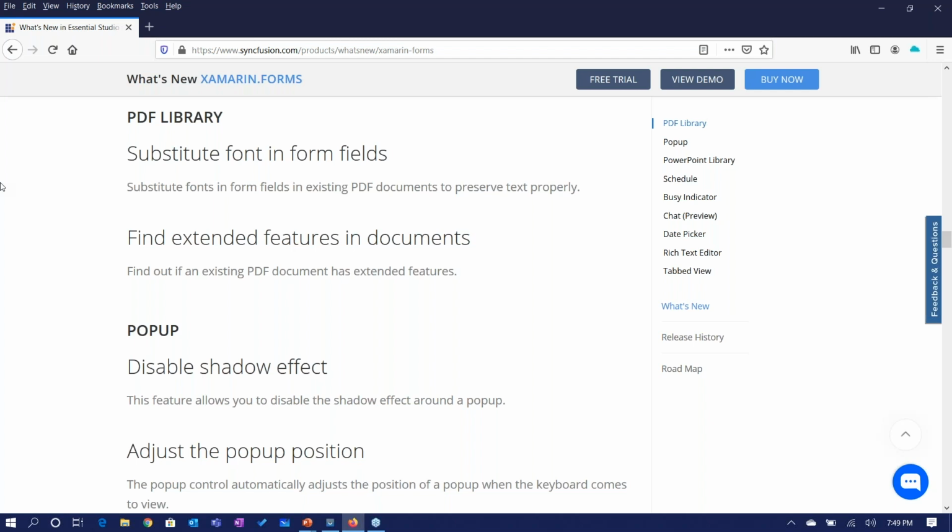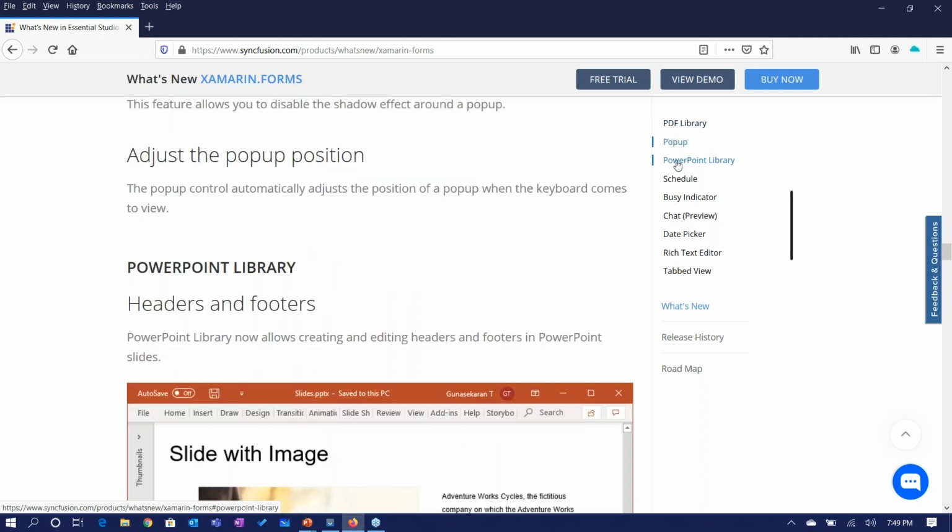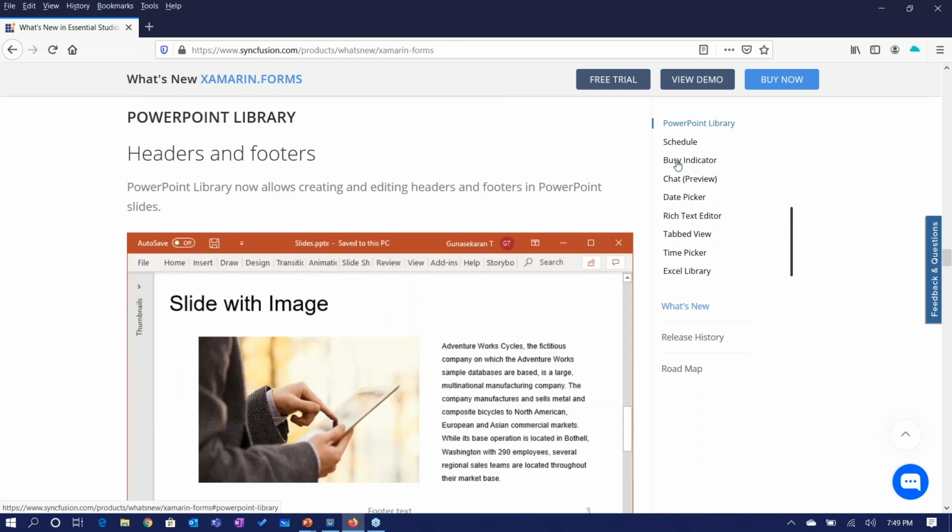Next, we have extended features in document. You can find out if an existing document has extended features or not. So these are possible with PDF library now. And in PowerPoint, we have provided support for headers and footer editing. Earlier, we were not able to edit the header and footer. Now it is possible with the PowerPoint library.